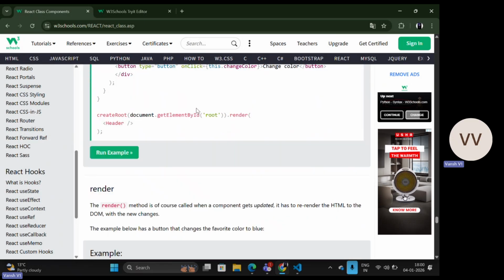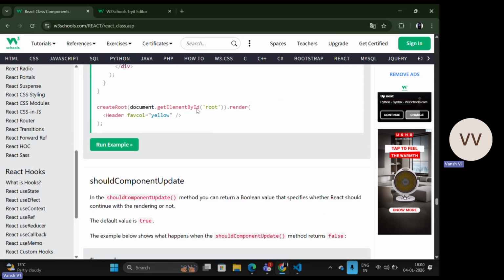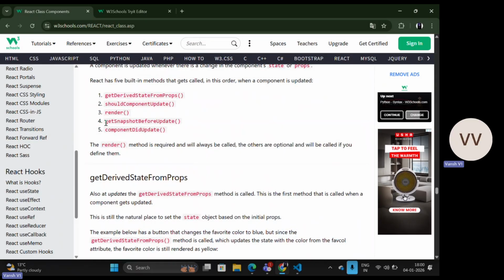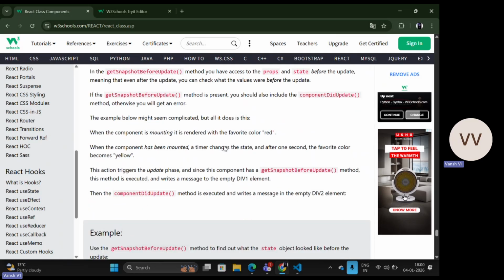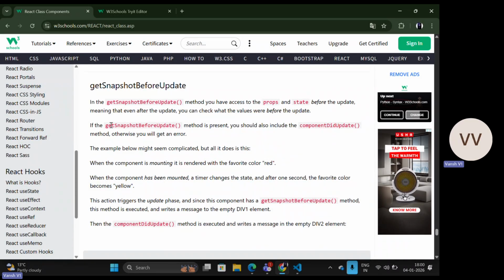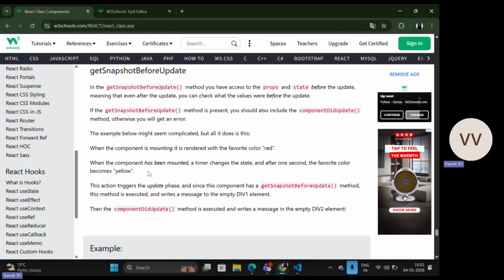Now they are saying that through this example, two functions will be covered. They are showing you how you can use getSnapshotBeforeUpdate and componentDidUpdate together, so that both of them will be clear to you. Now see, if the getSnapshotBeforeUpdate method is present, you should also include the componentDidUpdate method. Otherwise, you will get an error. It means if you are using getSnapshotBeforeUpdate, then you must use this method. Okay, otherwise you will get an error.